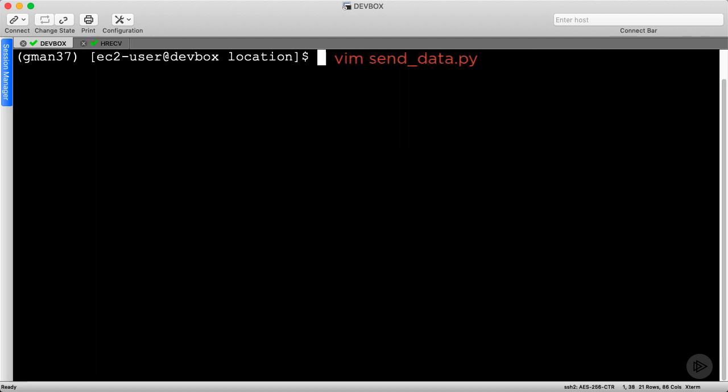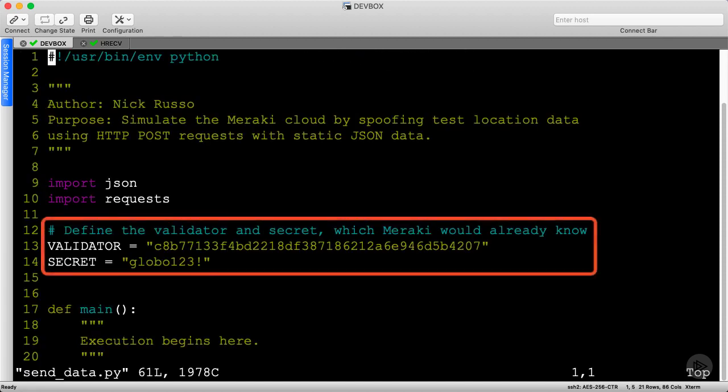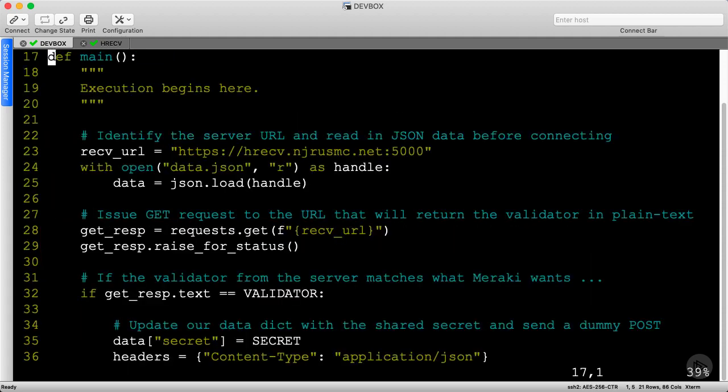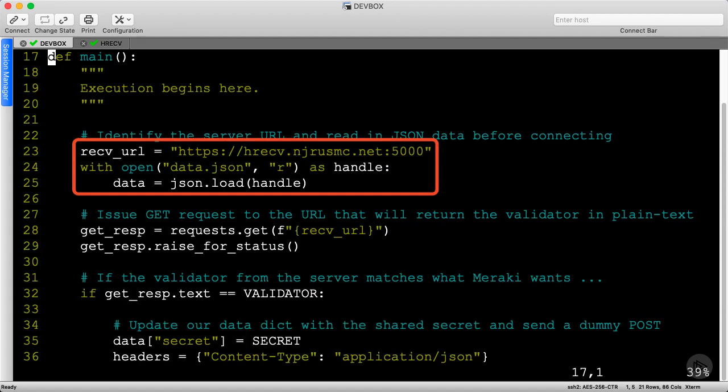I wrote a small test script named senddata.py to simulate Meraki. Basically, this script is going to spoof post requests to our server pretending to be Meraki, so we define the validator and secret first. Next, we load in the data.json file we explored in the previous clip. We'll use this sample data as our post request body.